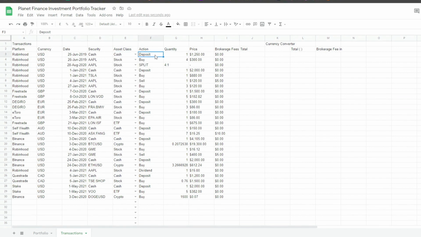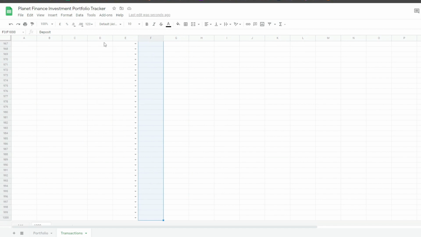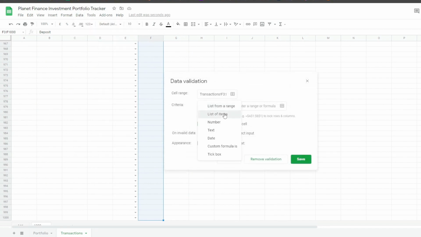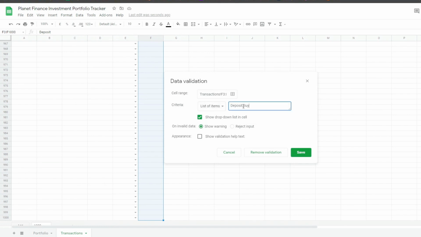Next is the action, so we're going to do the same. We're going to select everything all the way to the bottom, go to Data, Data Validation, and write down the list of items we want.